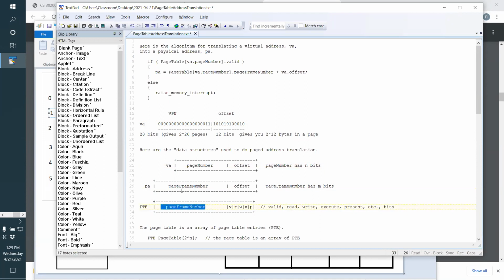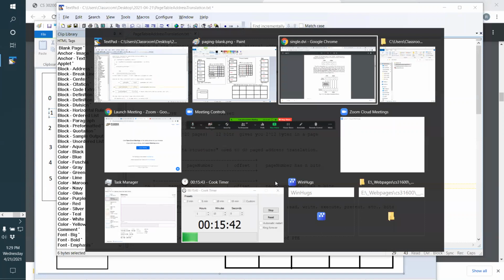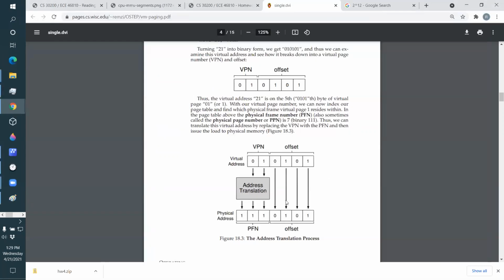Then you take this number and you put it there. So this number gets replaced by this number. This number just gets copied down to here. And he showed that in his picture of showing the offset just going straight down to here. See, the offset just goes straight. The virtual address, you just copy these into here. You replace the page number with the page frame number.